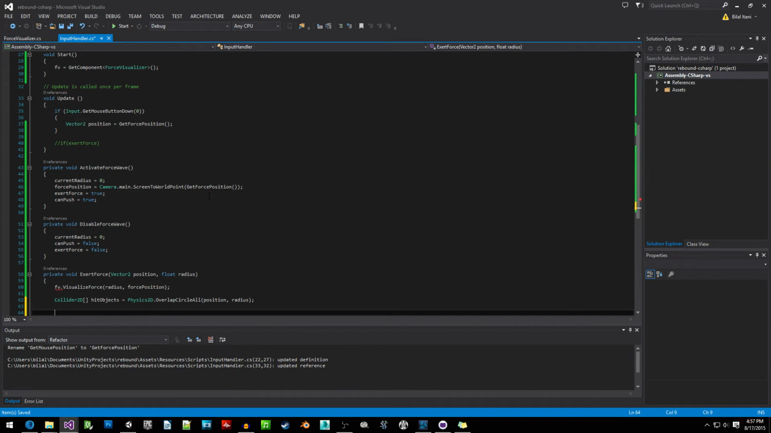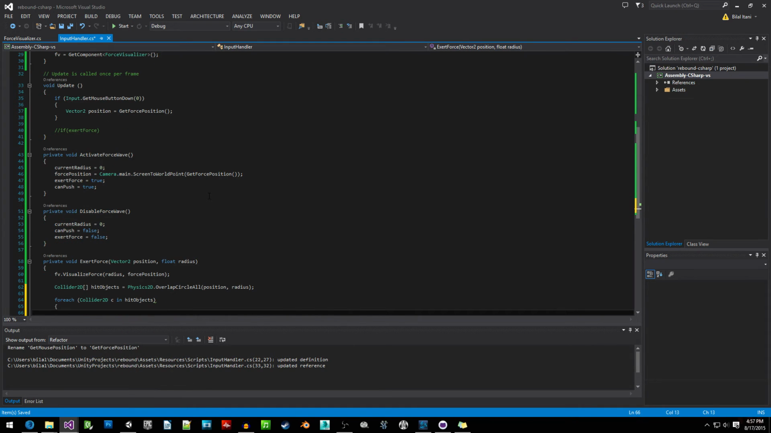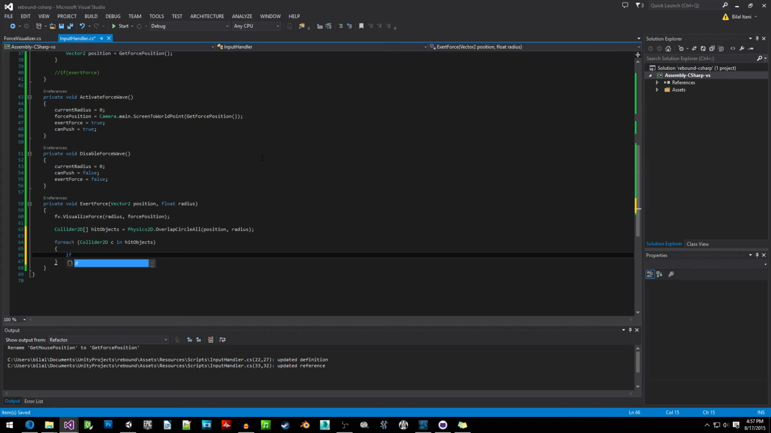And then we're going to iterate through that using a foreach loop. And we're going to say Collider2D c in hit objects. We're going to check if its tag is equal to pushable. So c.tag dot equals pushable.